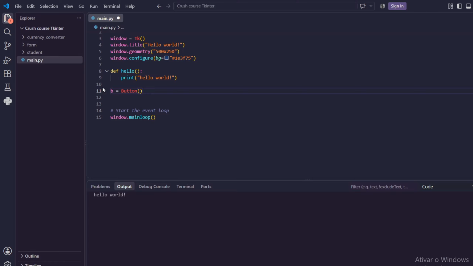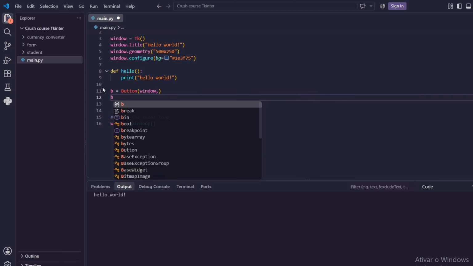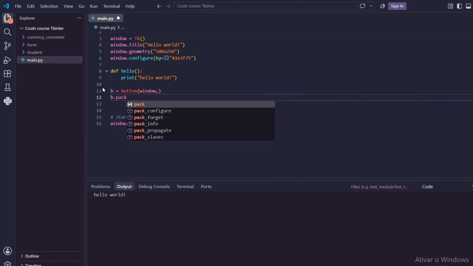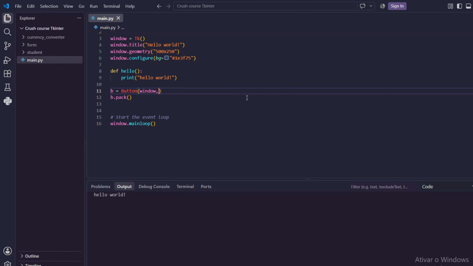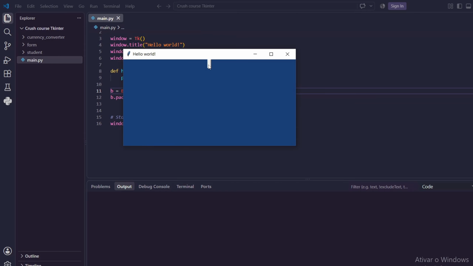After that, we need to place this button inside of one window. That's why the first argument is always the window that we want it to show in. So the first one is the window where we want to show this button, that's why I have window, comma. Then I'm going to have b dot pack, open and close, save. So here in my window, if I run this, as you can see, I have my button here. This is something that I can click.